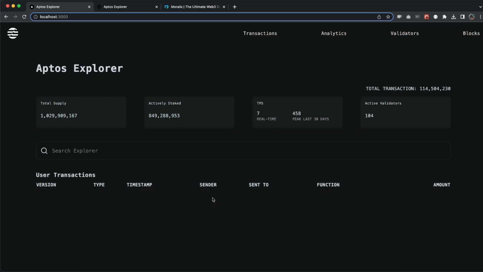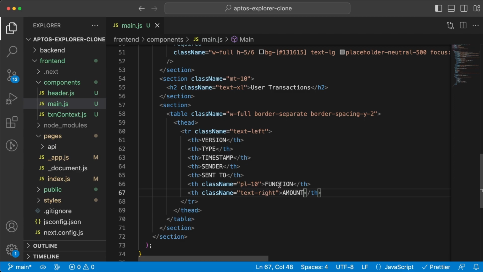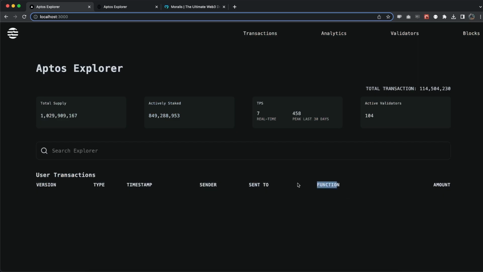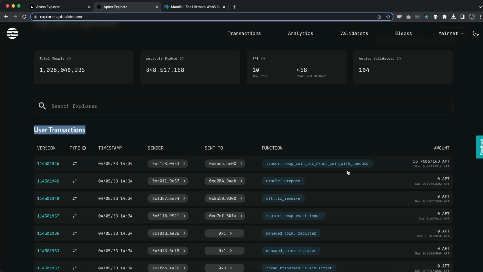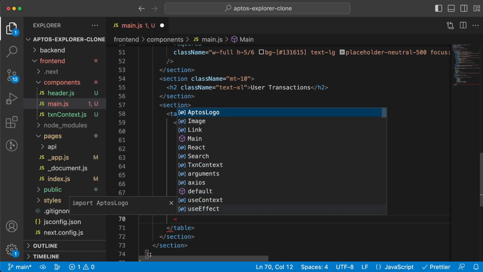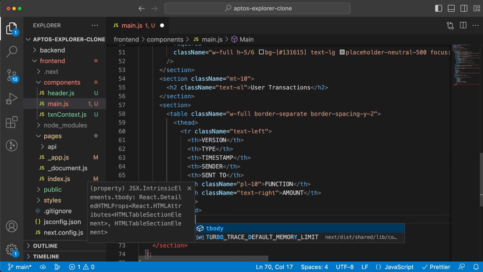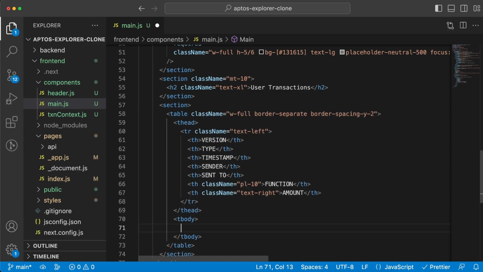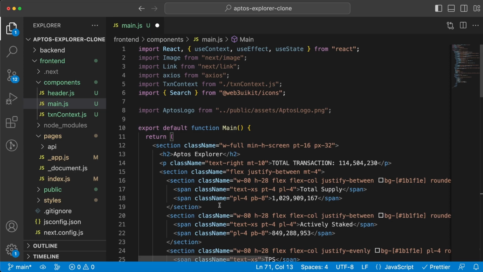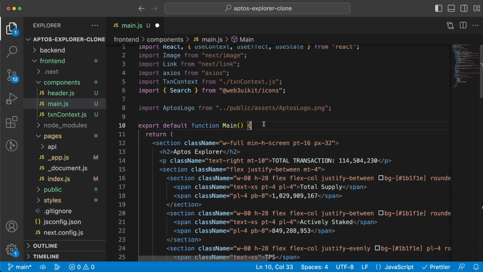So these are the titles for the table, and you saw that we added some styling to these last two, and it's because we want to have some spacing right here, and then this should be on the far right corner, and you can see the same right here inside the Aptos Explorer. And below the table head, we need to have the table body. And within this table body, the data is not gonna render until we get the data from the backend server. So let's go on and set that up, because we haven't done that yet.